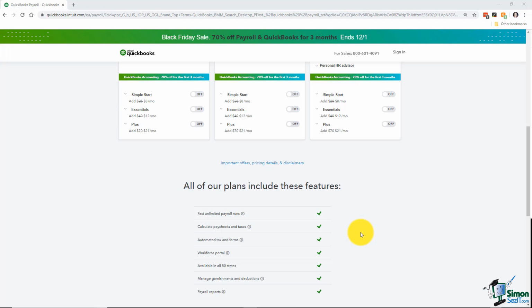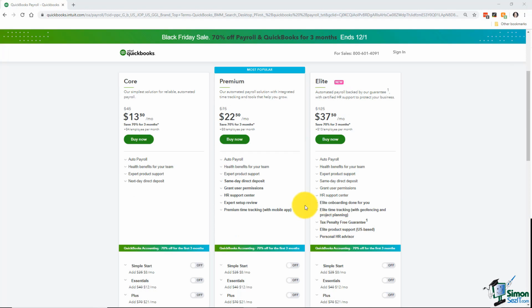The middle one, called the Premium, has a couple of additional features. One of them is, if you notice, they have same-day direct deposit, where the Core has next-day direct deposit. Also, you can grant users permission to go in and look at their data through the online portal. You can see there's HR Support Center and an expert setup review. They will actually look at what you've already done and let you know if it's set up correctly, where they don't do that over here. It's all left to you.